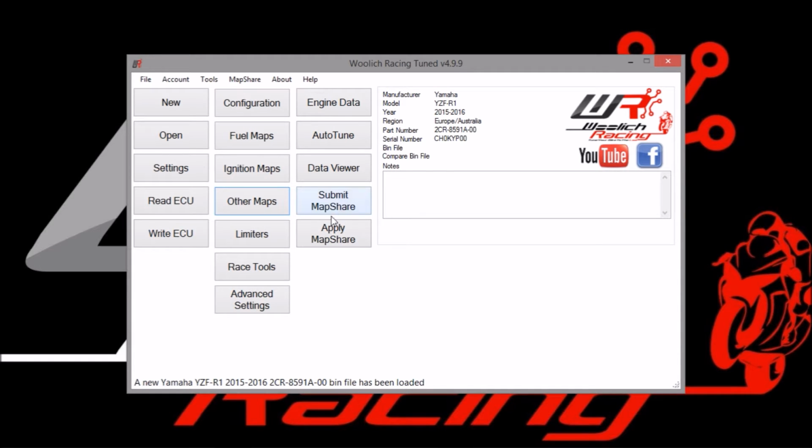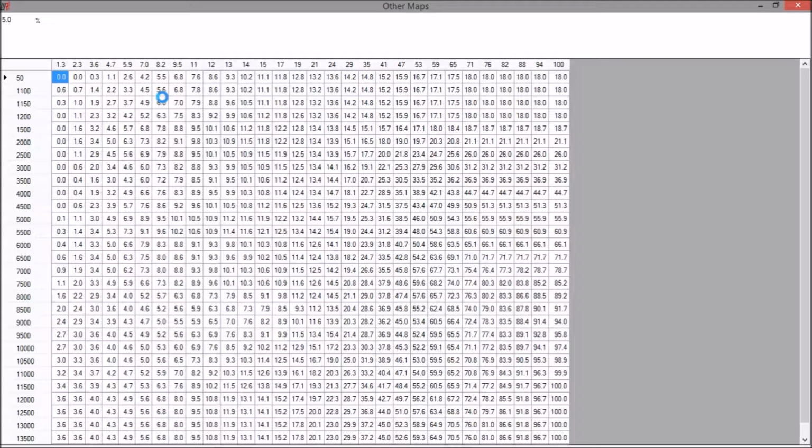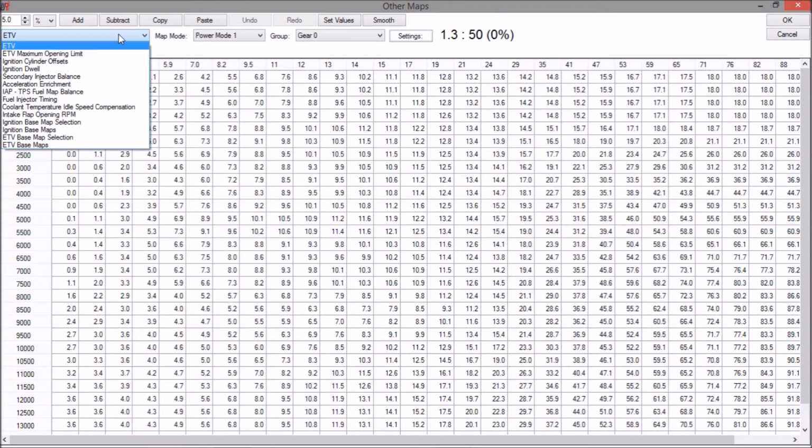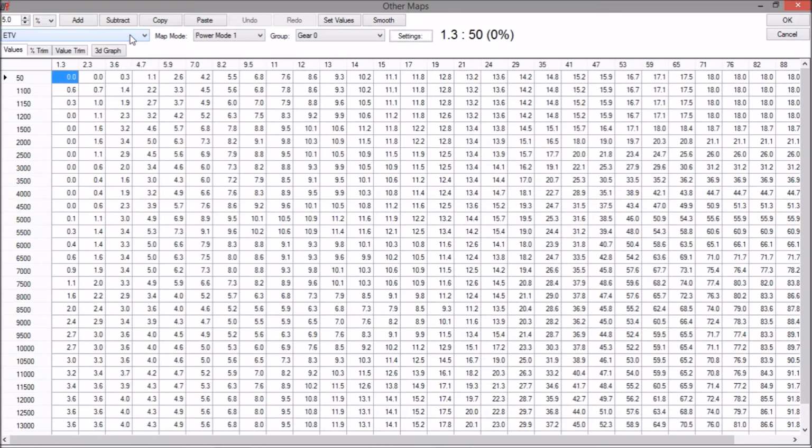So to access the ETV maps, you open other maps. And at the top here in the drop down menu, you see ETV. You have ETV opening limit and a few others down here, which I will talk about in the advanced video. So we'll just focus on this ETV at the moment. Here you have ETV for power mode 1, 2, 3, and 4, and the gears. And you can select what type of electronic throttle valve opening you would like per gear with these selections here. So let's just have a quick overview.